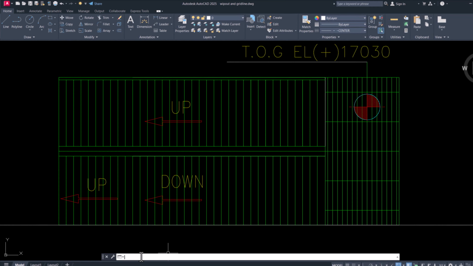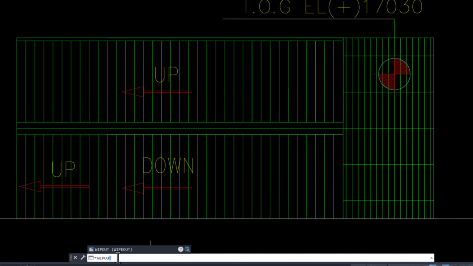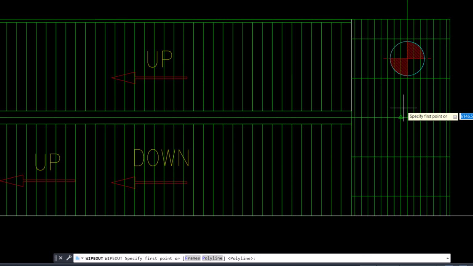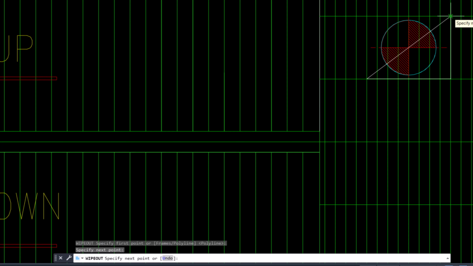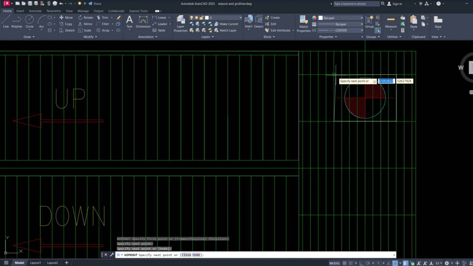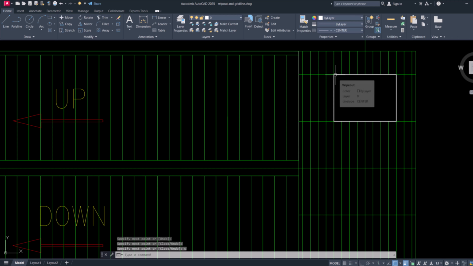Type here wipeout, and here you select the area or frame from this point to this point, then type C for close. Now you can see that this wipeout frame hides both the lines and the symbol.